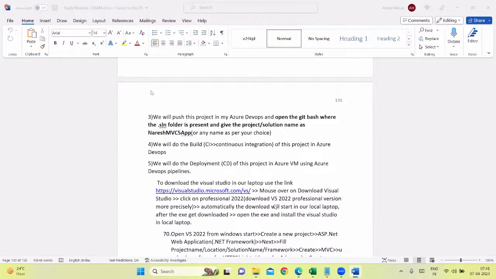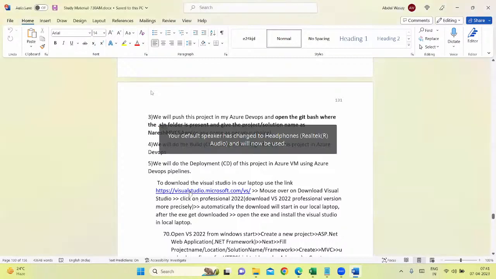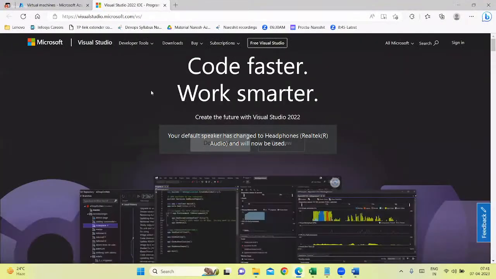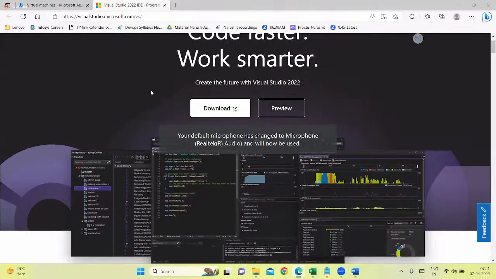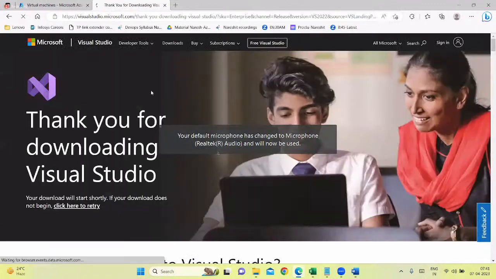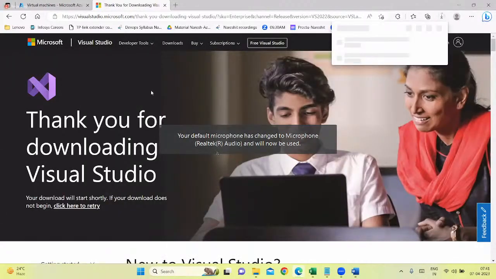Visual Studio Code is asking while installing. Okay, see here, press the control key and hit enter and click on this link. Okay, here the link will get open for you, and here see 2022 community, professional and enterprise. Click on this enterprise 2022 and then it will start getting downloaded in your laptop.